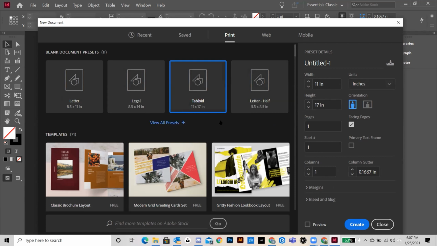Maybe you want to do 11 by 17 spreads and you don't want facing pages. Or maybe you want to do 8.5 by 11 and you want facing pages. So it really doesn't matter. But whenever you're doing your thumbnails, you want it to be the same thing that you're choosing. If you're doing horizontal thumbnails, set it up horizontal. If you're doing vertical thumbnails, set it up vertically. So we're just going to choose whatever format we want. It's okay. Don't think too hard about certain things.